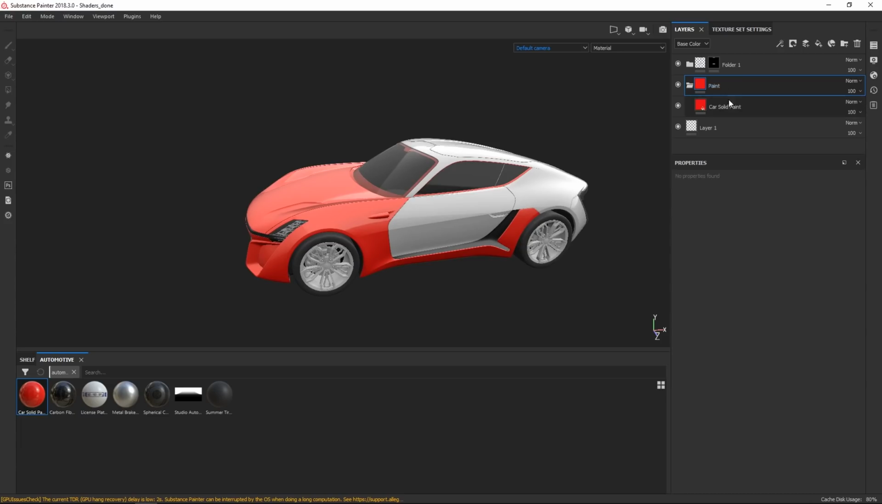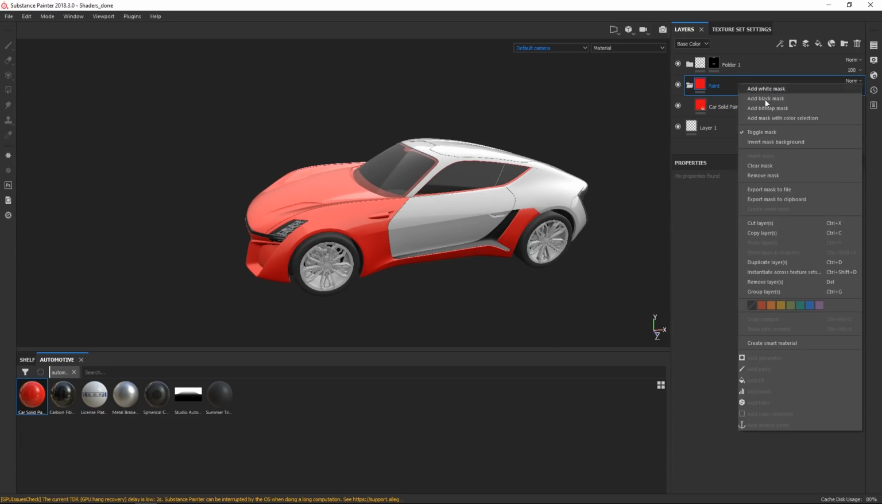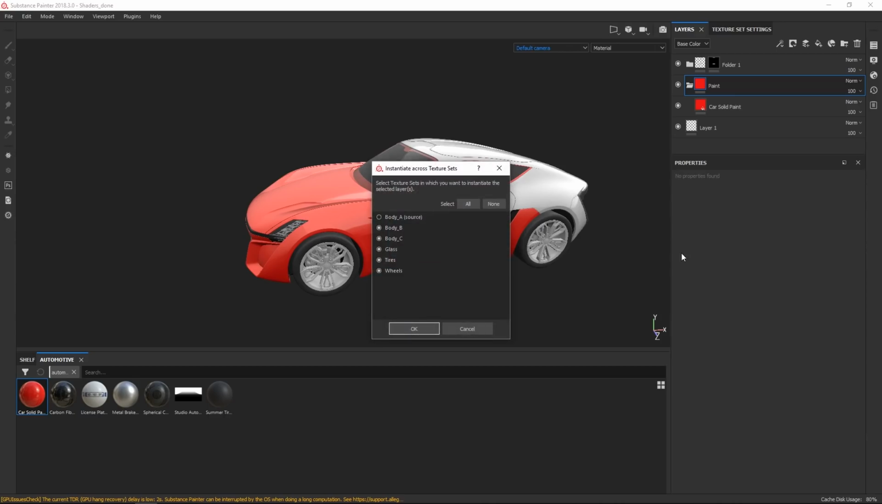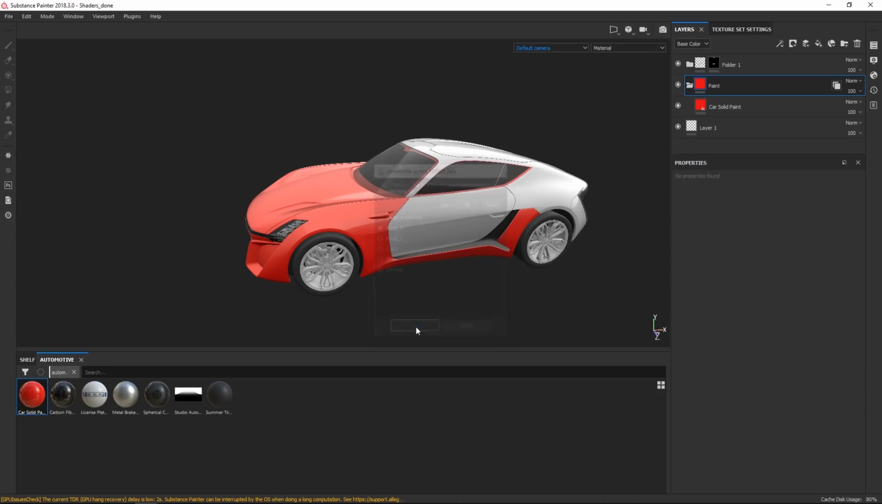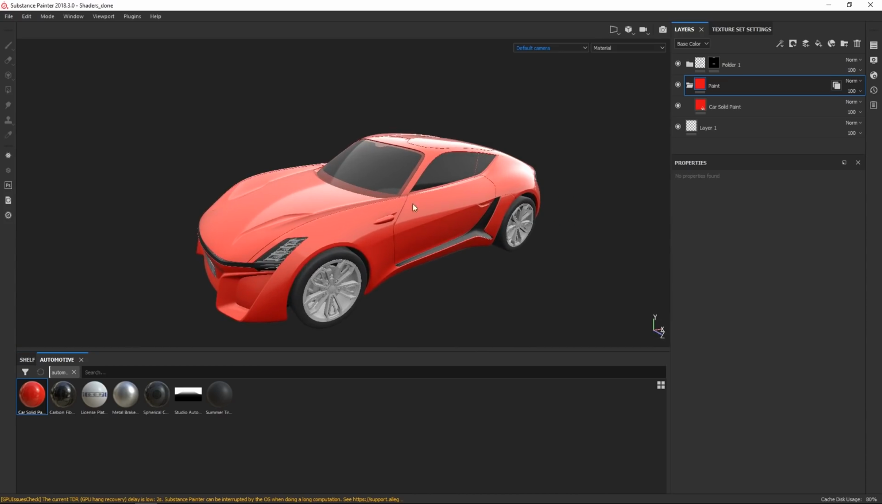But the paint is only appearing on one part of the mesh, and I'd like it to appear on the rest as well. So a really nice trick you can do, and we're going to use this in a moment, is you can instantiate a layer across multiple texture sets. So I can right click this and say instantiate across texture sets. I'll say none, and right now it's on body A, and now body B is the second part. So I'll select body B, click OK, and just calculate. There we go, and now it's instantiated that across the other texture sets.